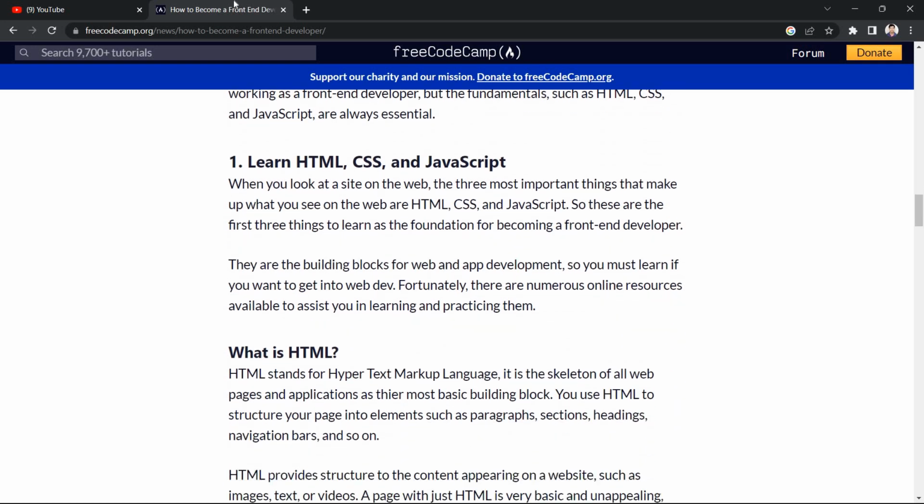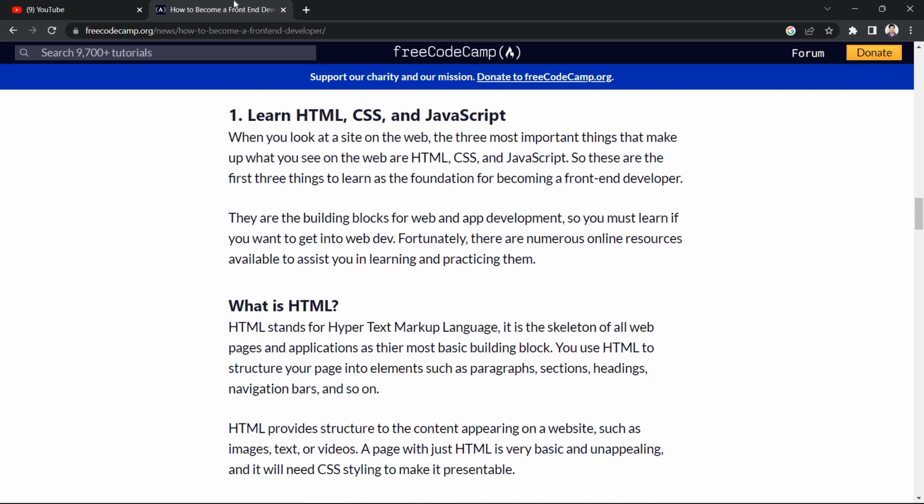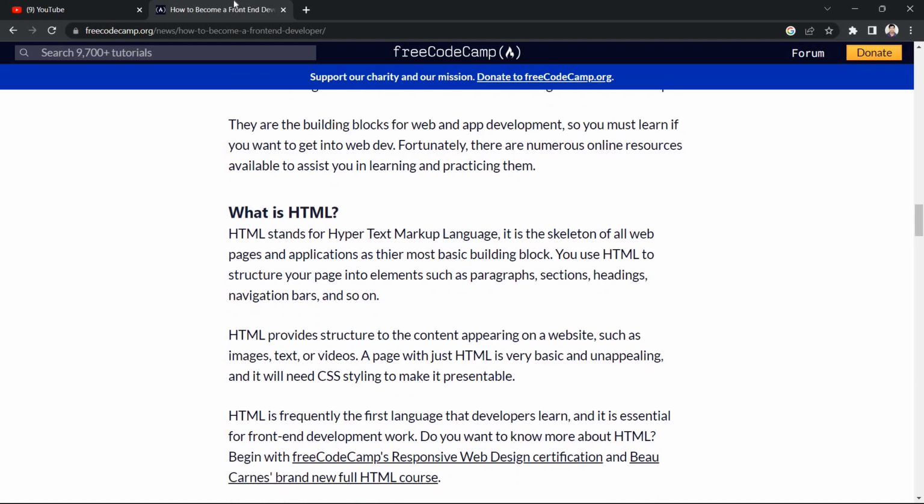So the first question here is, what is HTML? HTML stands for Hypertext Markup Language. It is the skeleton of all web pages and applications, as their most basic building block. You use HTML to structure your page into elements such as paragraphs, sections, headings, navigation, and so on. HTML provides structure to content appearing on websites, such as images, text, or videos. A page with just HTML is very basic and unappealing.